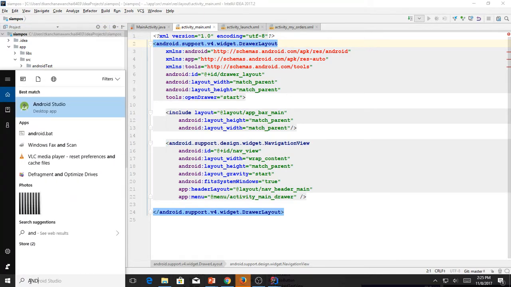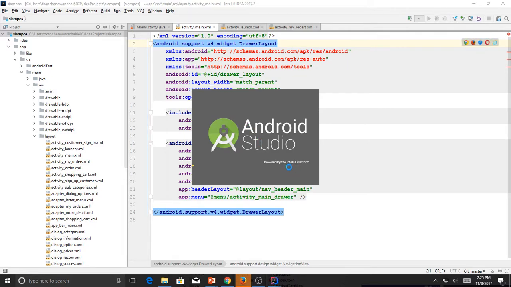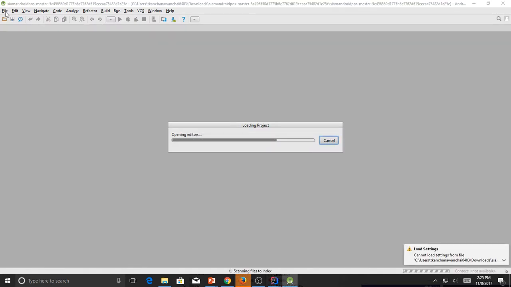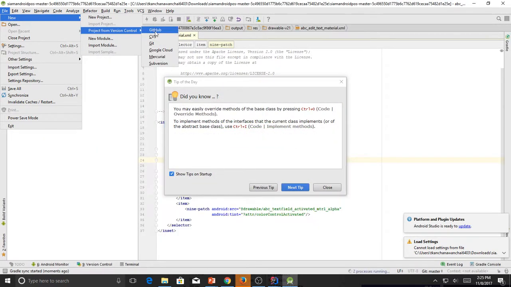So if I try to use Android Studio to import, Android Studio is pretty much just another IDE which is powered by the IntelliJ platform too. So it's going to have pretty much the same menu and structure to use. So we could do the same. You can go to File and open project from version control, like new project from version control, and GitHub.